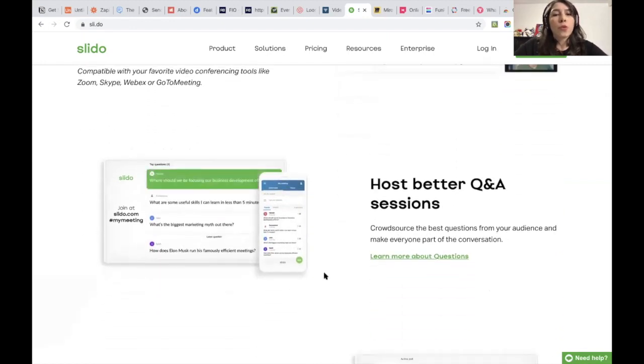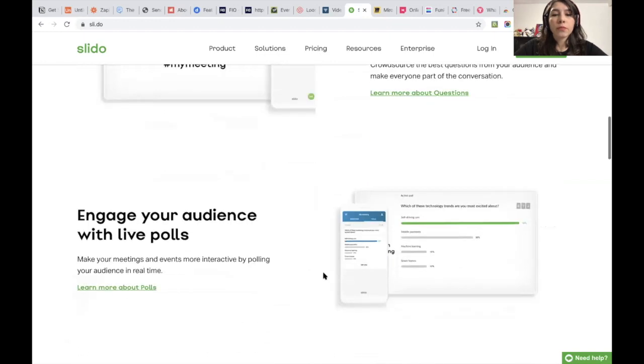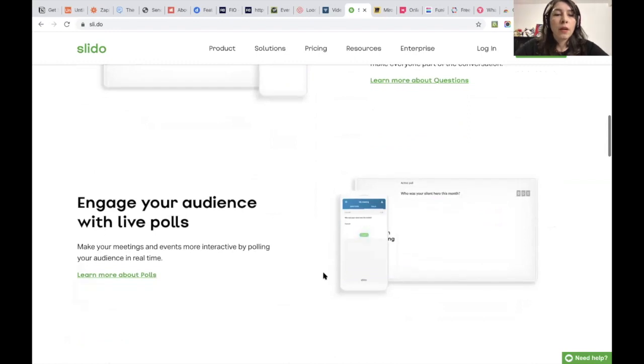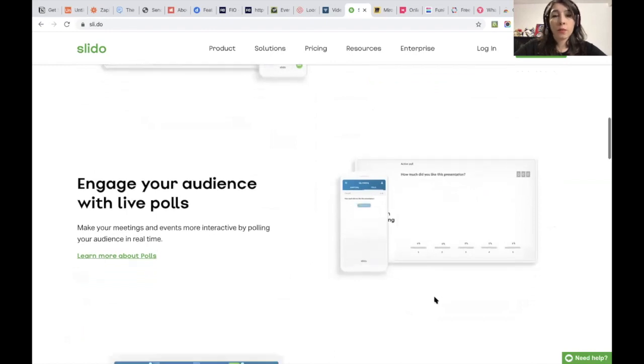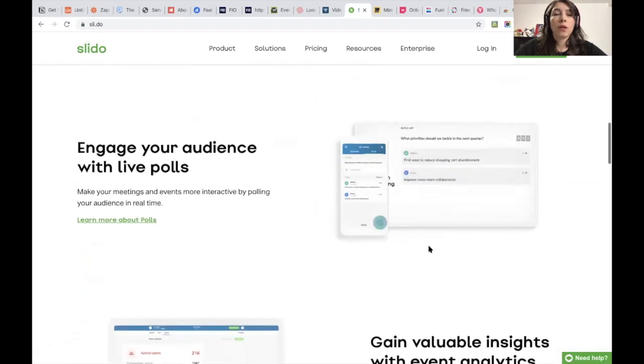Or you can also add interactive polls during the webinar. You can have, as you can see, a word cloud. You can have just a simple poll. You can have text polling. You can have different kinds of polls. This is one thing that you can do.